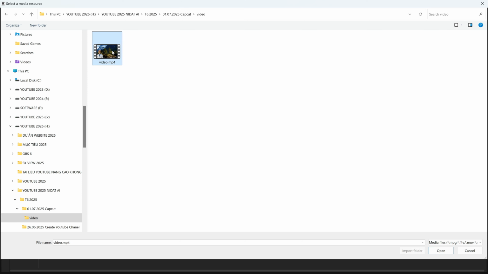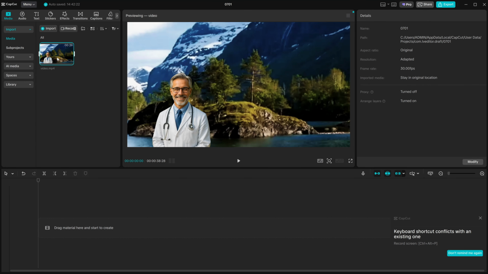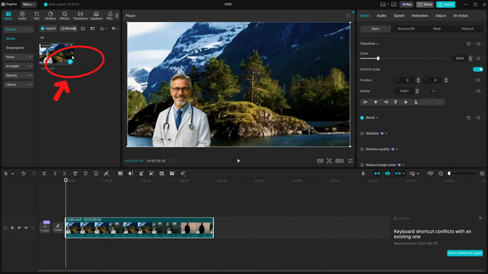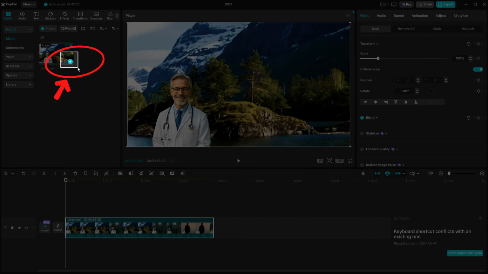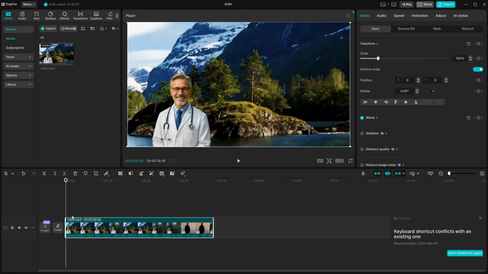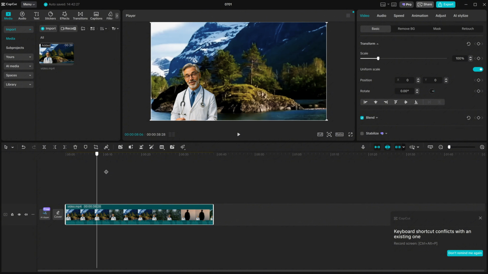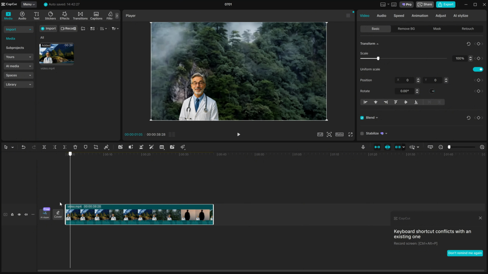Right here is where you import your media files. I've got a sample video ready on a random topic, so let's bring it in. First, you'll notice a plus icon in this area. Click on the plus icon and your video will be added to the timeline below. Super easy. In this case, the video includes both visuals and audio.